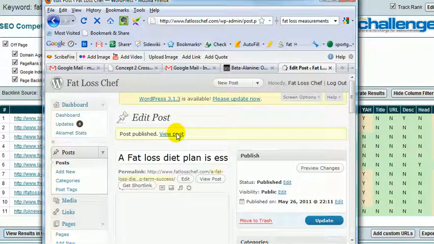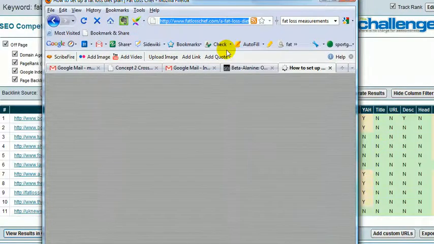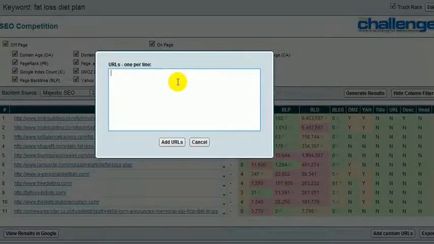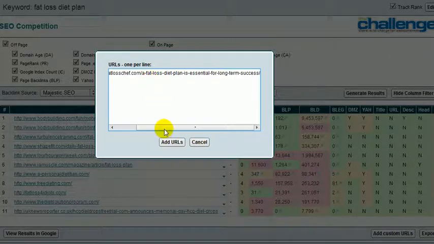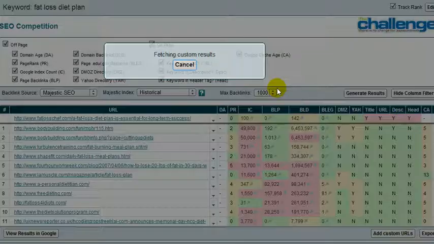Let's view the post. Let's copy the URL for the post, and we want to add it in as a custom URL over here, just to see what it looks like. Make sure we've got all four blues, four reds. Should be full pink coming up in here. Yeah, okay, so that's fully optimized.